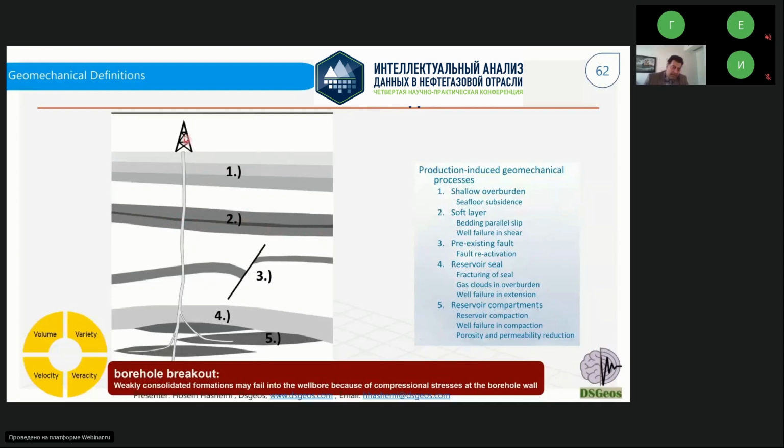Sometimes when we have a well here, we have some kind of failure of the well in this part, due to the shearing characteristics of this one or two. So for engineers, it's very important to know the drilling hazards. Geophysicists or reservoir engineers can help in order to avoid borehole breakout in these shallow overburden and soft layers, because of compressional stresses at the overburden wall. And you see here, there is a pre-existing fault.